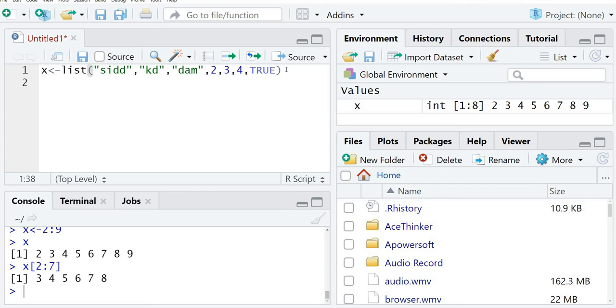Now let us subset this list. To subset this list, we can use the same method, that is we can subset with this method also. From 3 to 6, let's say we want the values. You can see here that we will get the values as a matrix, and we will get them one by one.